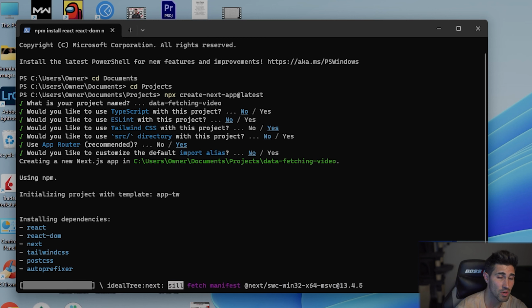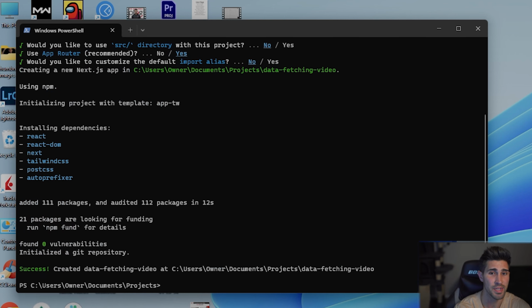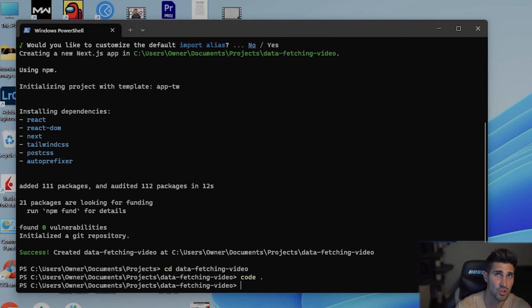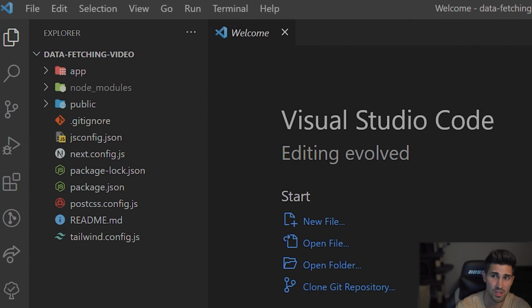It's going to initialize the project, and it's also going to install all the dependencies necessary for the project. This should take about 15 seconds. And then after this is completed, we can change directories back into the project that we named, which is data fetching video. And then you can type code dot, and this will open up my VS Code editor, which is my text editor. And you can close the terminal as well. And now we are ready to actually start coding.